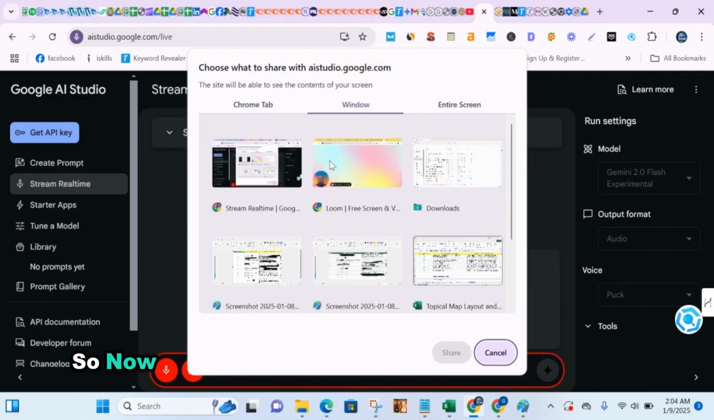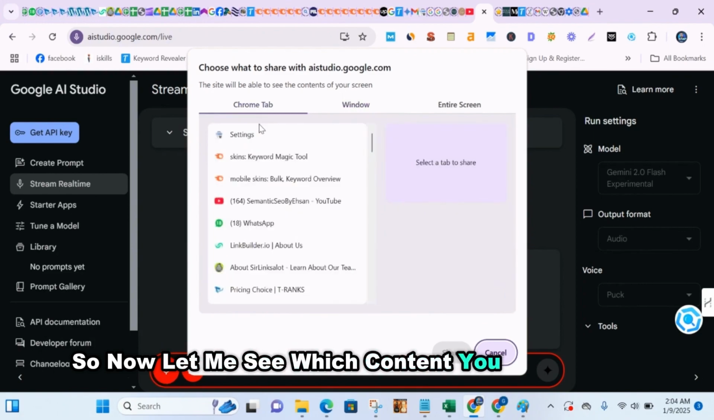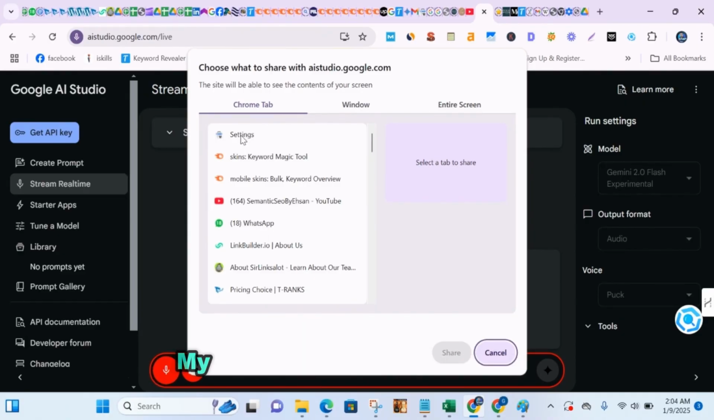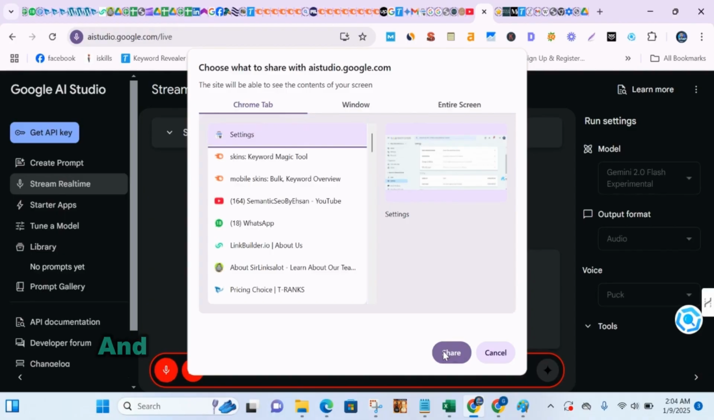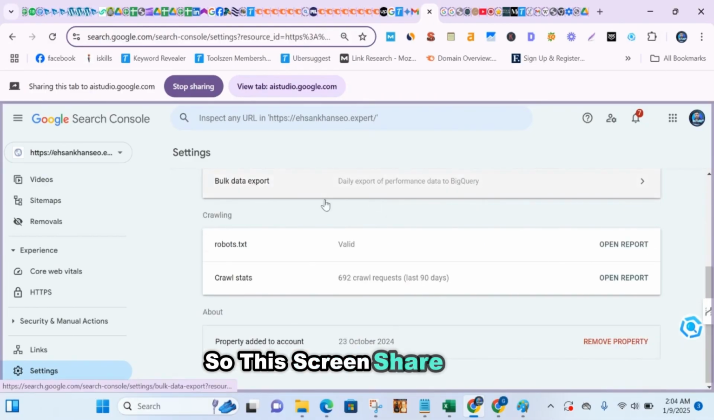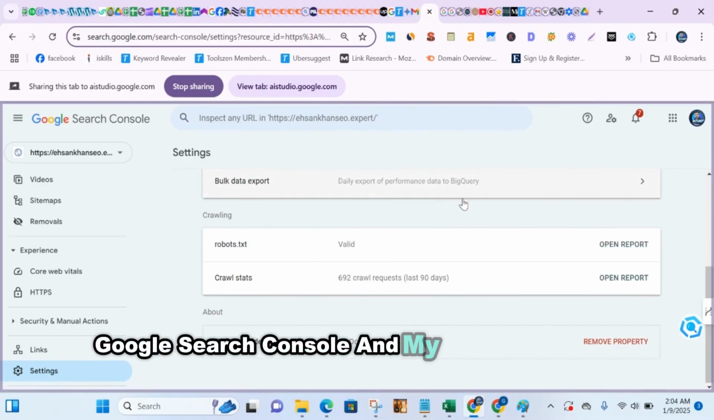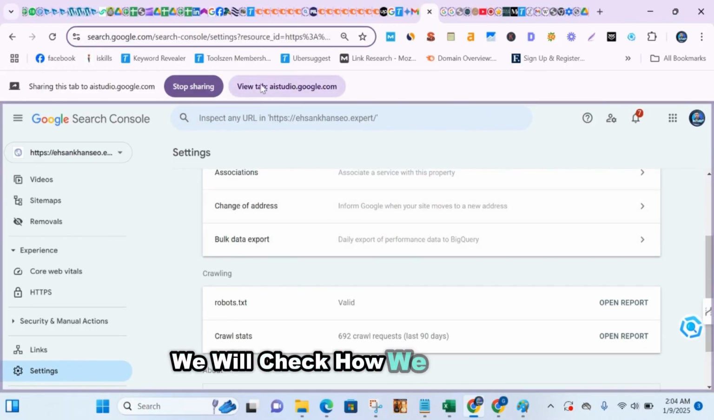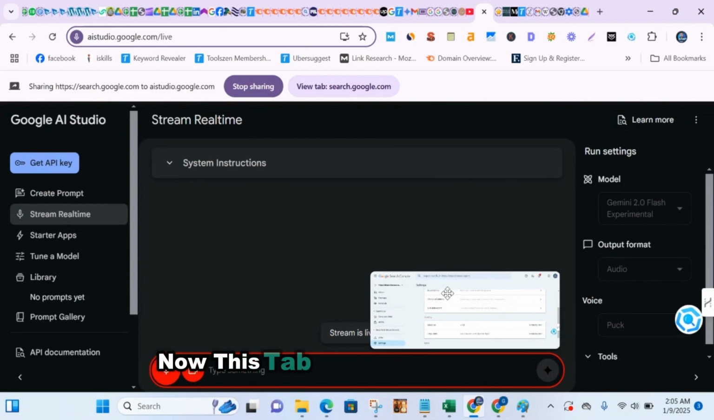So now let me see which Chrome tab you are sharing. Let me give you an example. I will share my personal profile link, and I will tell you how you can learn anything. So this screen share is of my Google Search Console and my personal Ehsan Khan SEO. Now we will check how we can learn. Here you can see it is already shared, and you can view the tab, Google AI. Now this tab is shared with him. So Gemini is listening, and we will ask a question.